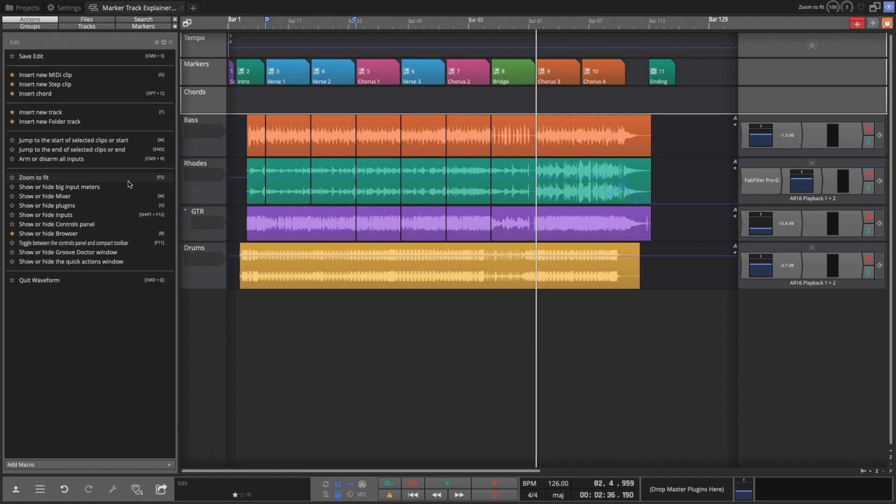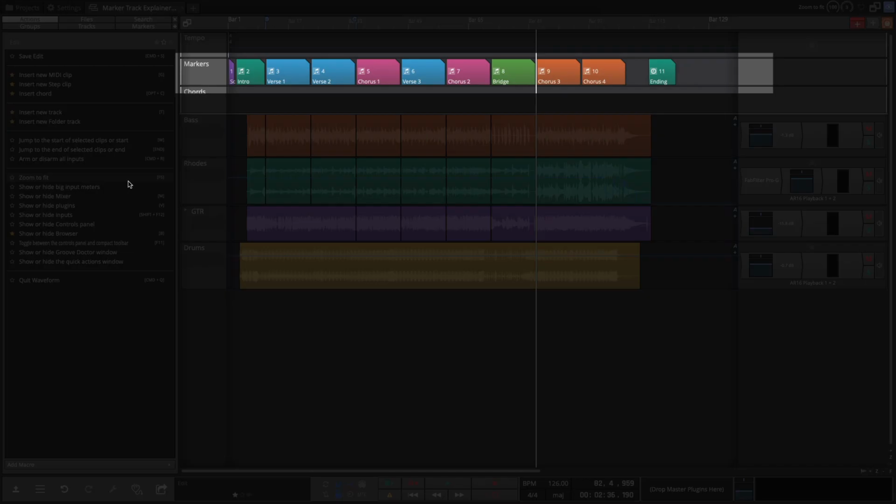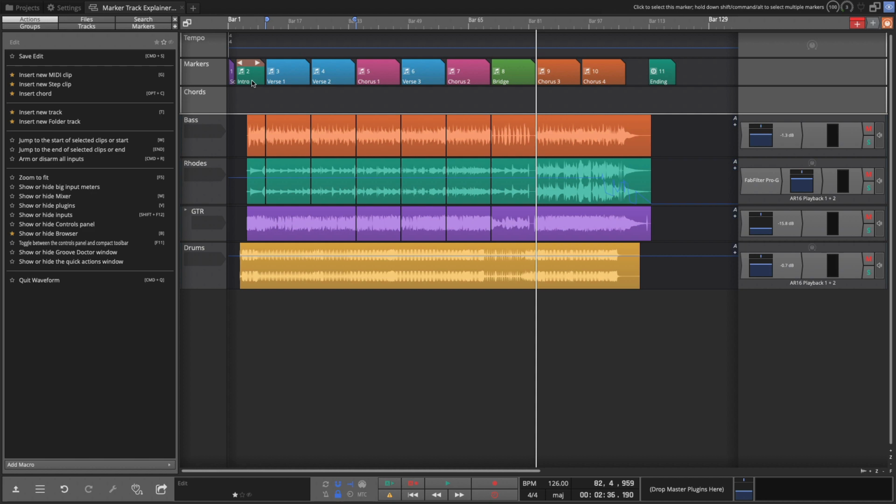I'm showing this in Waveform 11. I'm talking about locating using markers. We have a markers track that holds marker clips, which you can see at the top. I've already set this up. I will show you how to put these in and the various kinds of markers, but for right now, I want to show you a demo of how you navigate with markers.